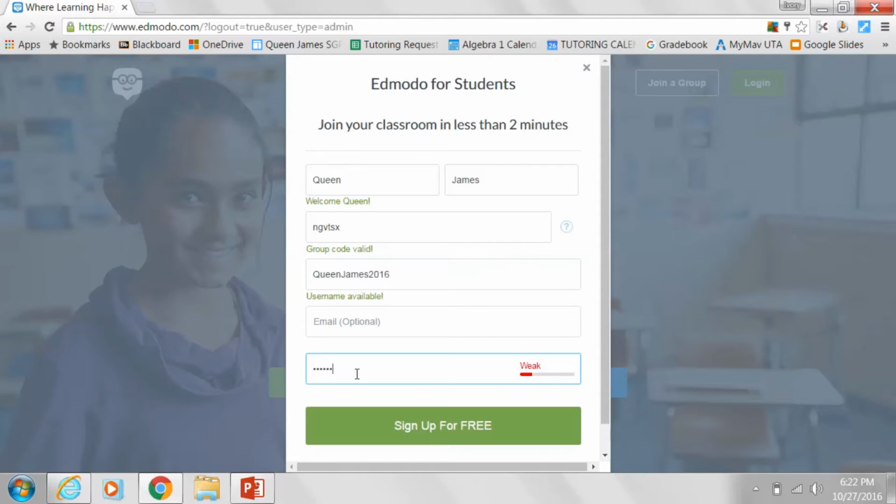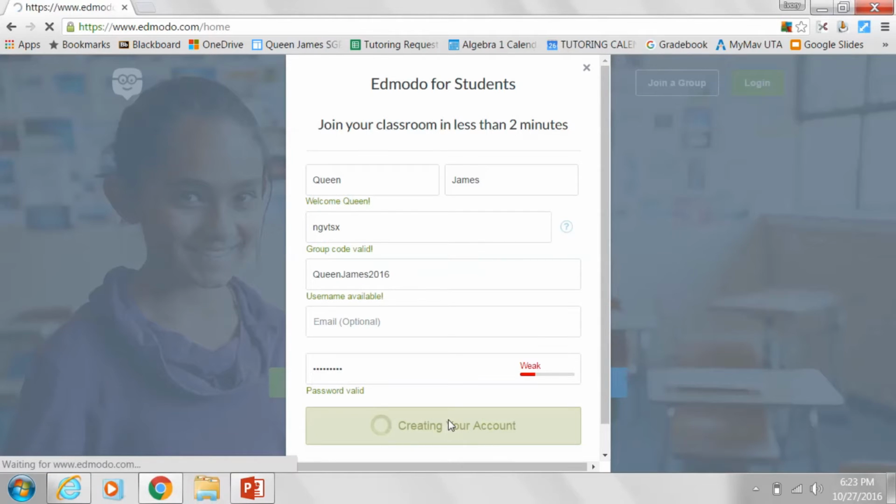And then make sure you create a password that you are going to remember. Please make sure you write your username and password down. Miss James does not have it. You have it. You're going to make it. So please write it down in your journal on that front page where we have all of our login information. After you do all that, just go ahead and click sign up, and it's going to take you straight to the Edmodo page.